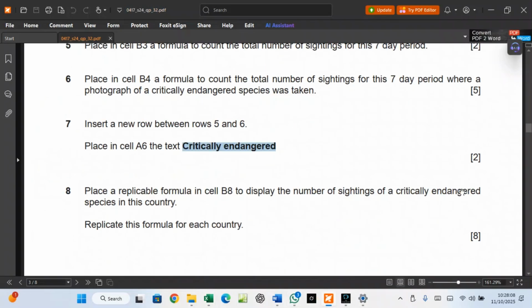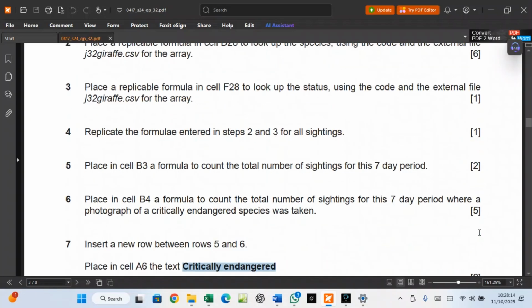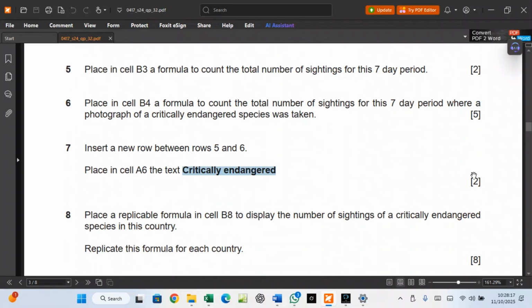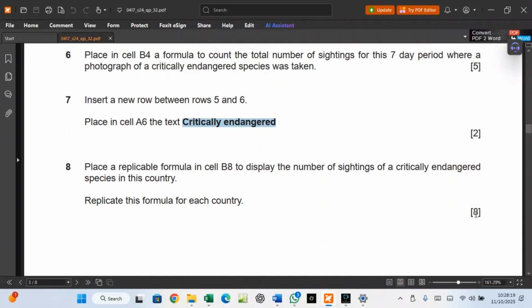2 marks. Imagine 2 marks for that. The mother of formula is here. 8 marks. Is there any other that was bigger than this? This was 6. This is 8. 8 marks. Place a replicable formula in cell B8 to display the number of sightings for critically endangered species in this country.